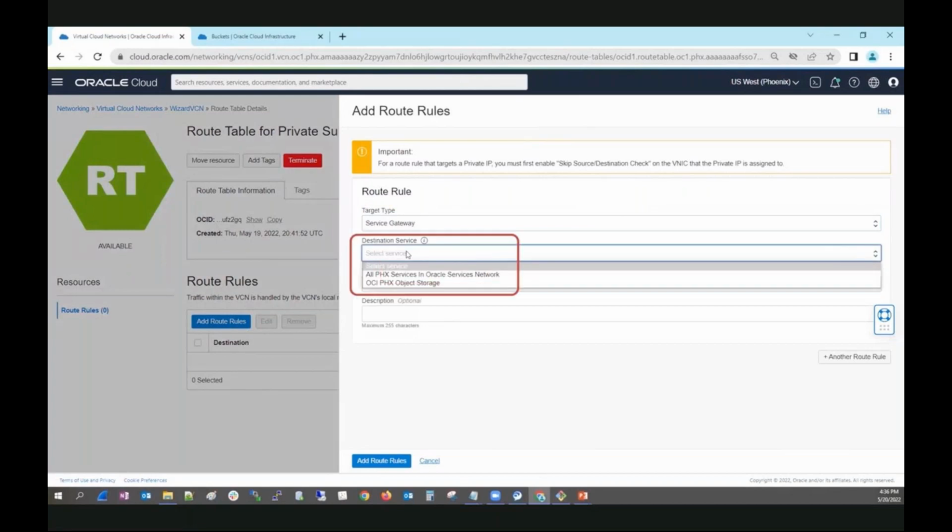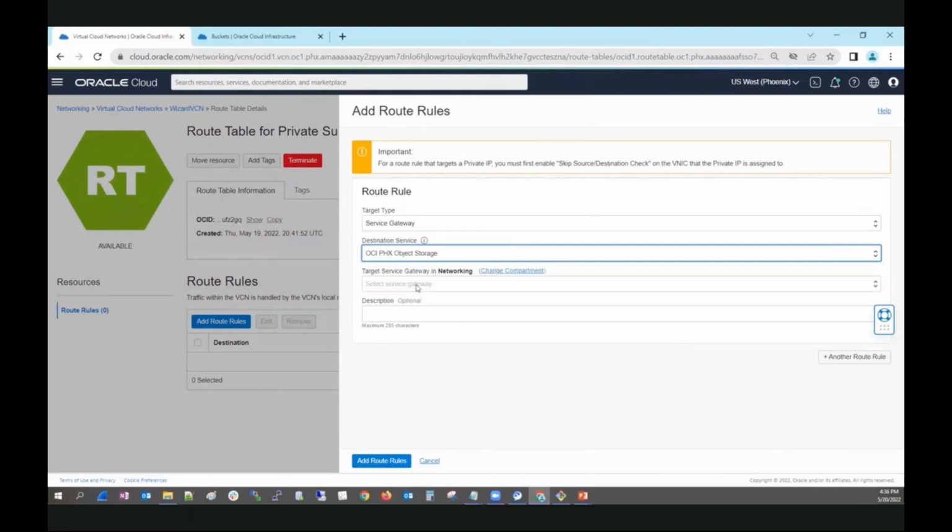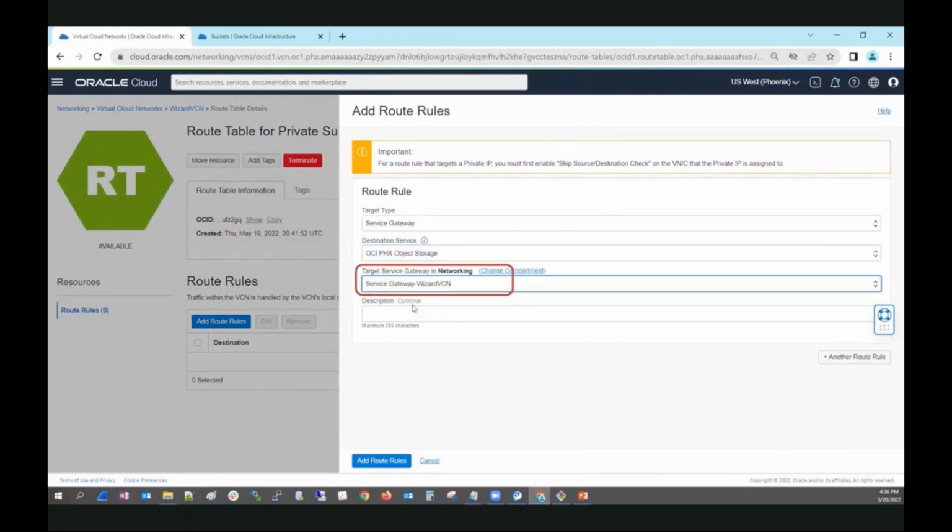Select the service. Do I want all services in Oracle Services Network or only those of object storage? You can select either one and both will work because object storage is part of all services in Oracle Services Network. But if you want it to be very specific, you can use object storage. So let's do that. Select object storage, now select the service gateway, the only one that we have, and add the route rule.